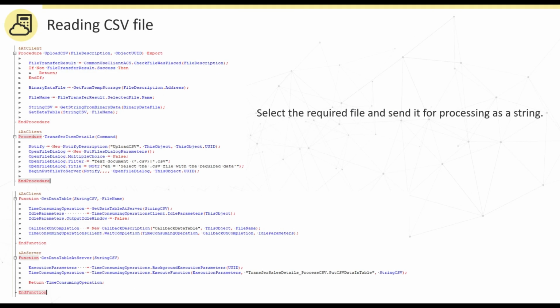After that, we need to write some procedures to read the file and pass it as a string to a processing procedure. You can use these procedures in your extension. Also pay attention that transfer item details is not a simple procedure, but the logic for the command that we made previously. It opens an explorer to find the needed file.